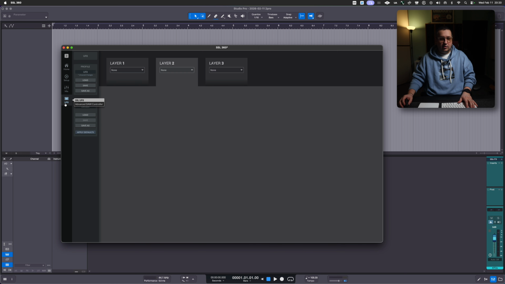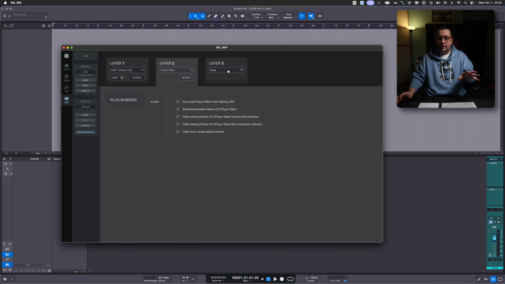Then on the UF8 tab, layer 1 Studio One, layer 2 plugin mixer. Make sure that you have on layer 2 or layer 3 the plugin mixer. That's really important to make the UF8 work in a certain way, and I'll show you that right now.